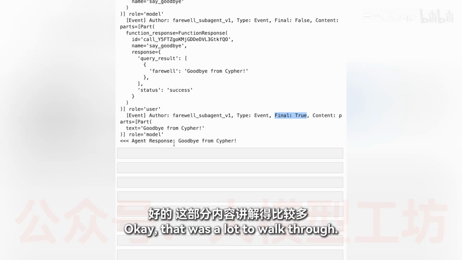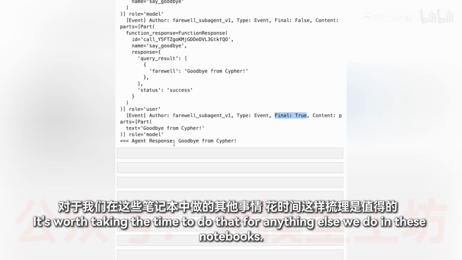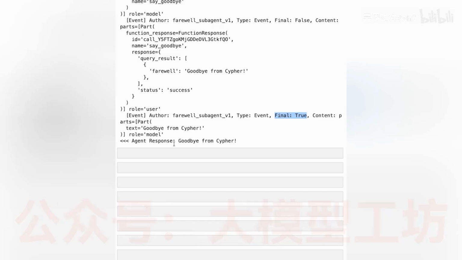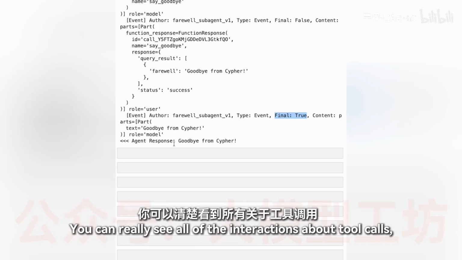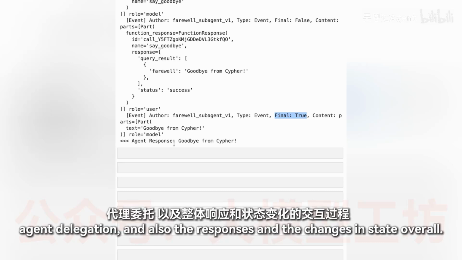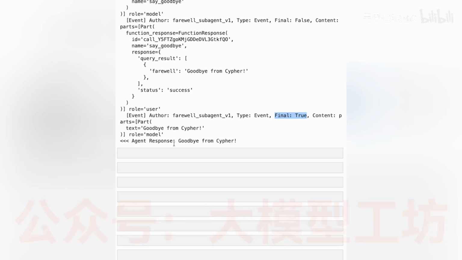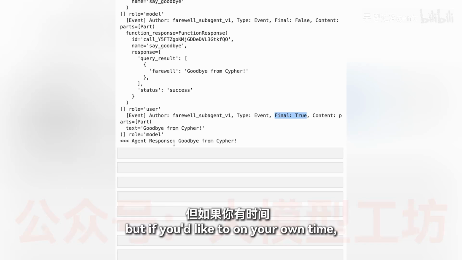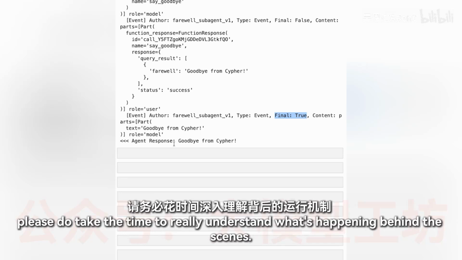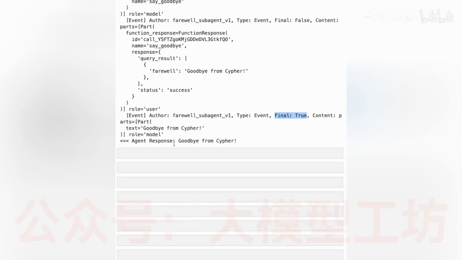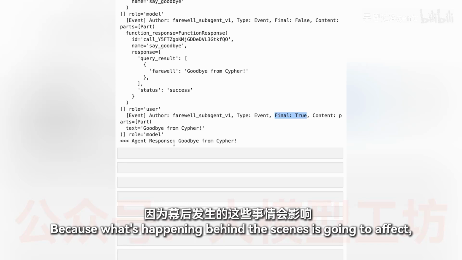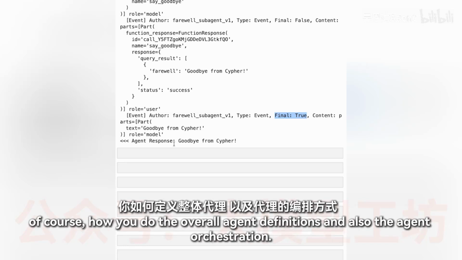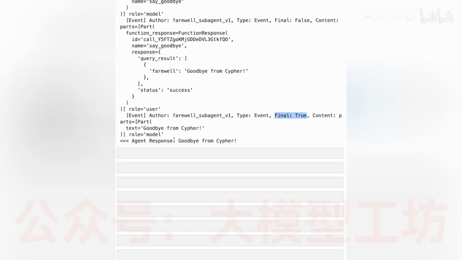Okay, that was a lot to walk through. It's worth taking the time to do that for anything else we do in these notebooks. You can really see all of the interactions about tool calls, agent delegation, and also the responses and the changes in state overall. We're not going to do that for every notebook, but if you'd like to on your own time, please take the time to really understand what's happening behind the scenes, because it's going to affect how you do the overall agent definitions and also the agent orchestration.